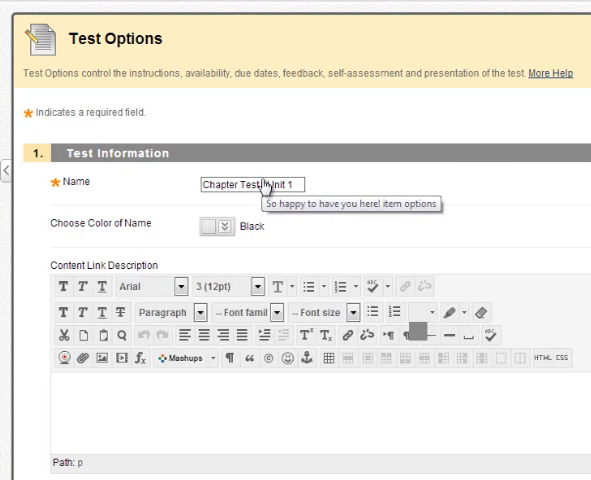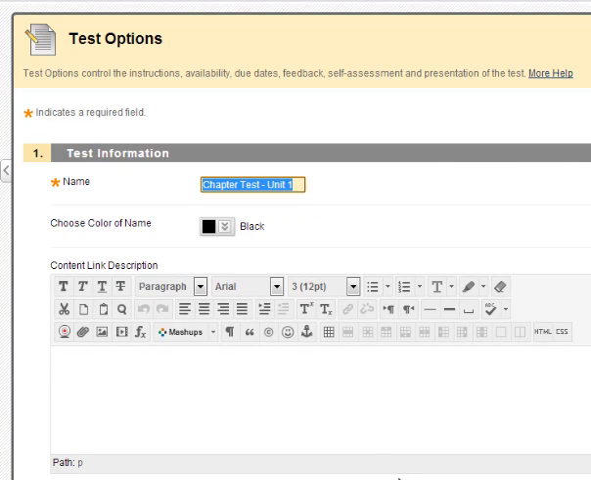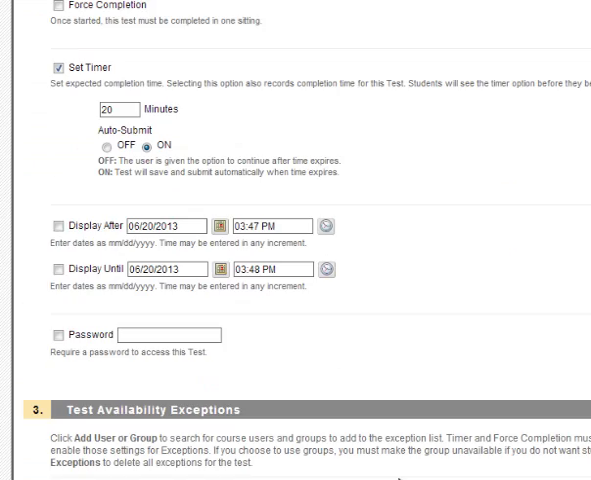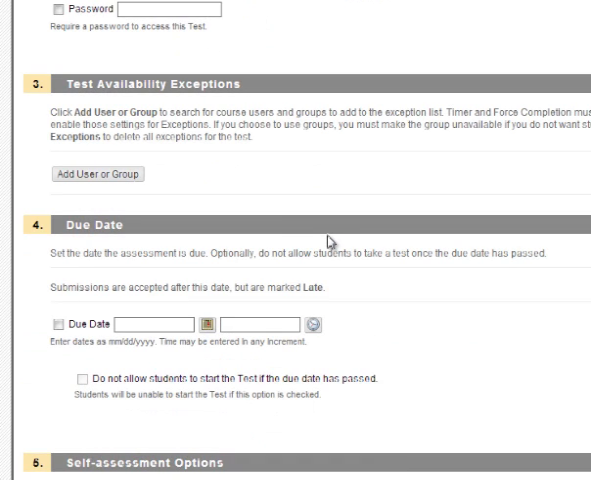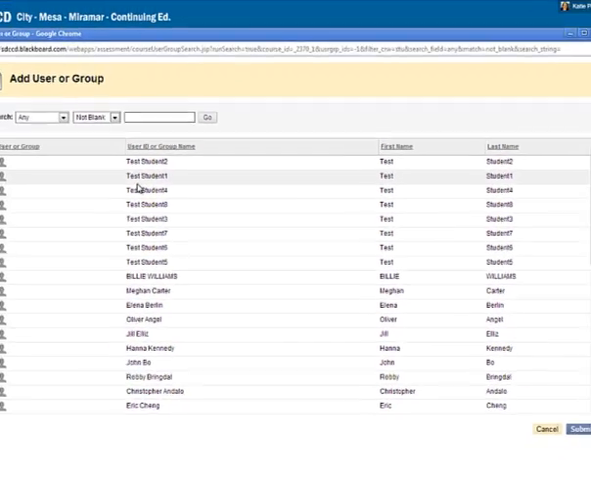And here's where you'll notice that the Test Options page screen has been updated with a section labeled Test Availability Exceptions. It's in this section now that we'll be handling the DSPS accommodations. To give my DSPS students more time on a test, I click the Add User or Group button in the Test Availability Exceptions area.